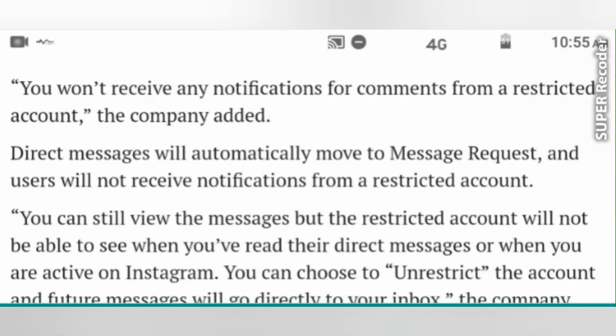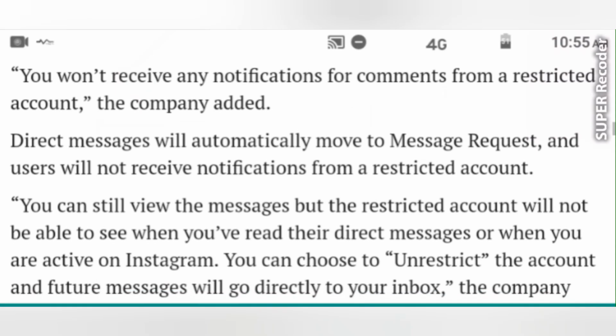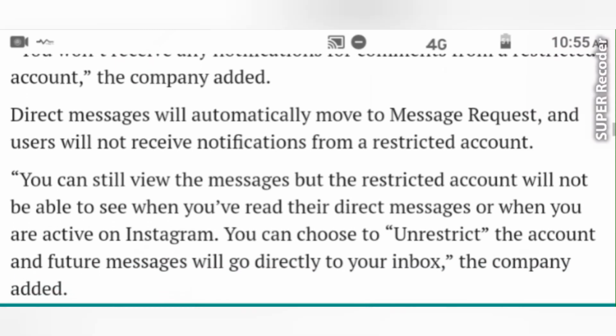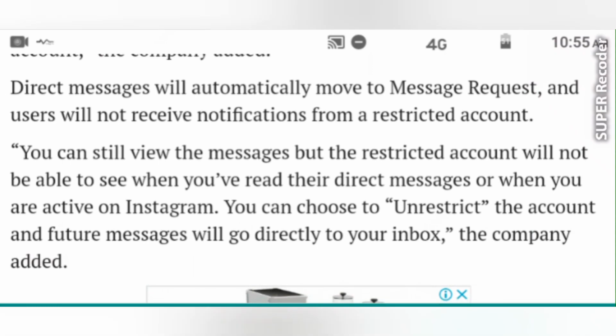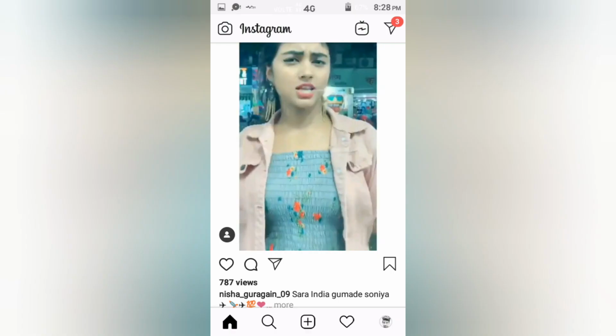And the next update is, direct messages will automatically move to message requests, and users will not receive notifications from restricted accounts. So you can still view the message, but the restricted accounts will not be able to see when you read the direct messages or when you are active on Instagram. You can choose to unrestrict the accounts, and future messages will go directly to your inbox. So these additional features have been added by Instagram.